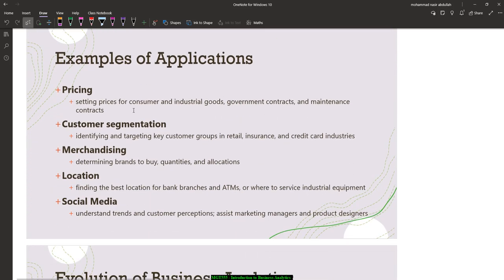So now let's look at the example of application. Right? For example, kita tengok pricing. Okay, kita tengok pricing kan. Setting price for consumer and industrial goods, for government contract and maintenance of contract. So another example yang you boleh baca di dalam buku kan.